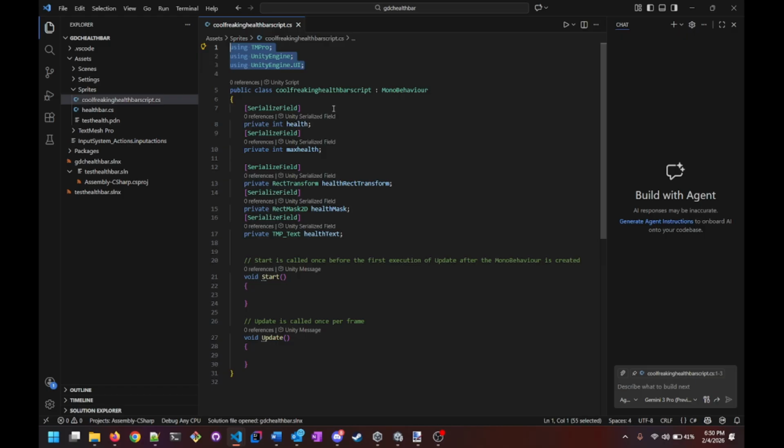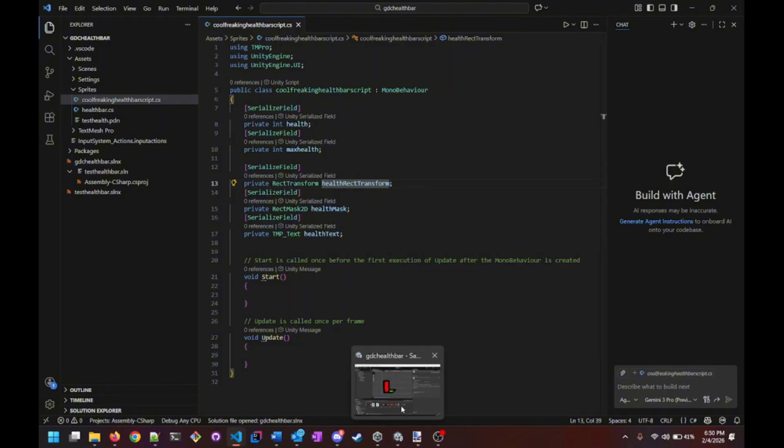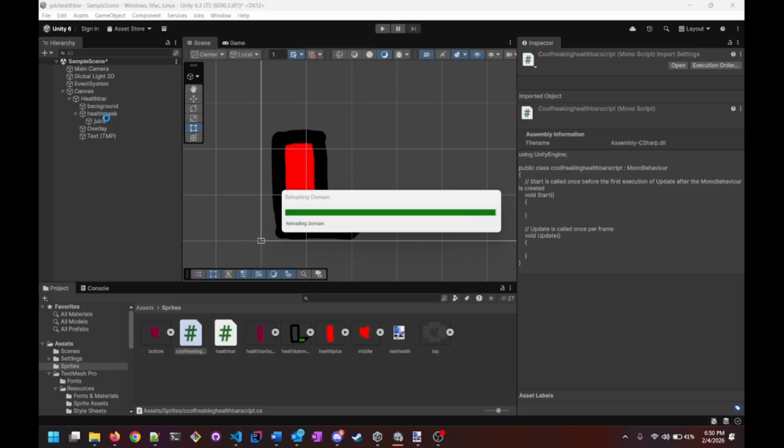So you'll need these three dependencies and these serialized fields. Once I'm done writing the script, I'll paste it into the meeting chat in case you need it. But do keep in mind the template that I provided with all of you has a completed version of the script already there if you don't wish to code. The serialized fields are essentially inputs that allow you to set custom things in the editor. So health, max health, the rect transform, which is that parent object that I mentioned earlier.